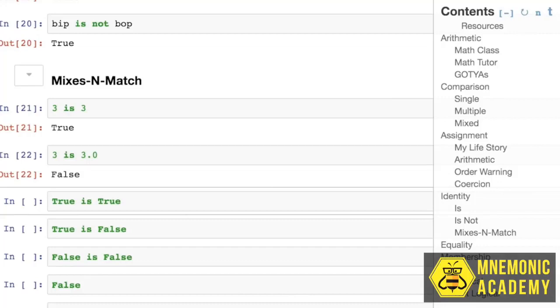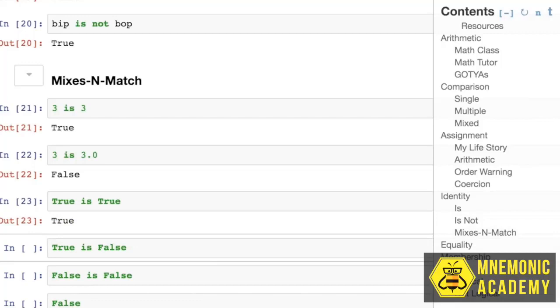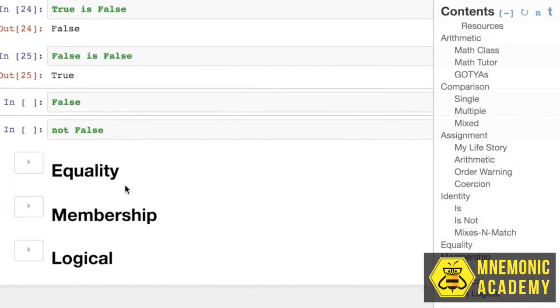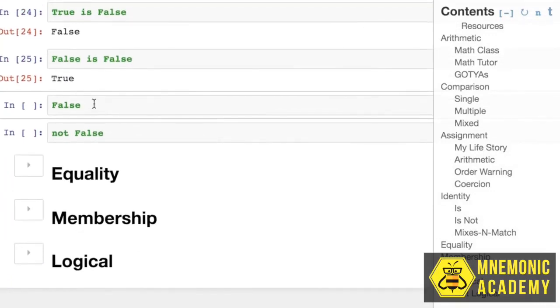What about true is true? Is that even valid? Okay. I guess that's true. What about true is false? Ooh, it's like a conundrum. False. Okay, true is false, I guess that would be false. What about false is false? Could that be true? Yep. Guess what? False is false. So it's true. It's true that false is false. Two wrongs in this sense make a right.